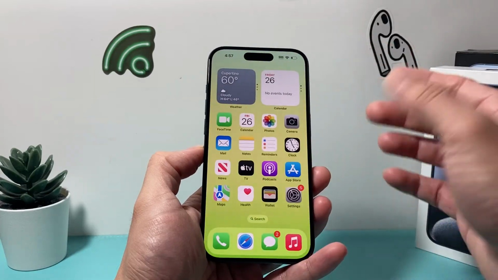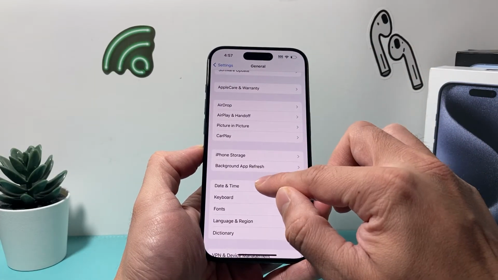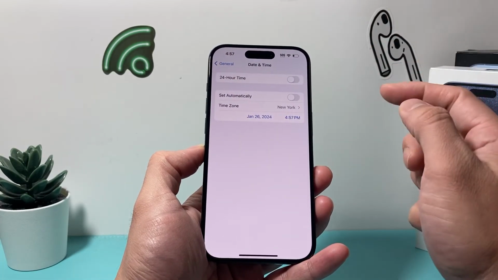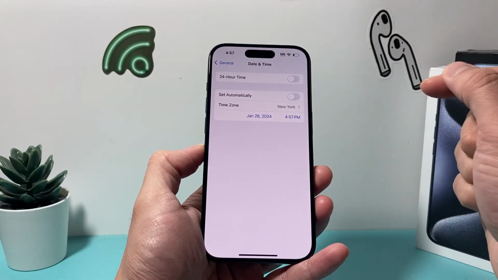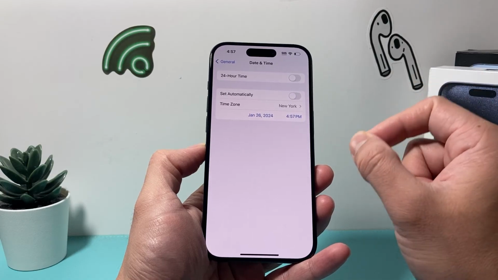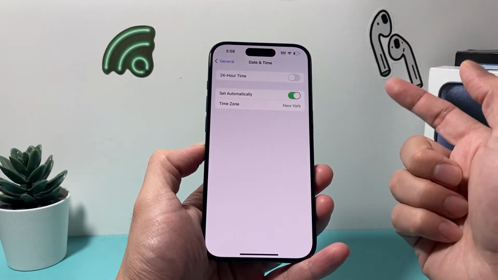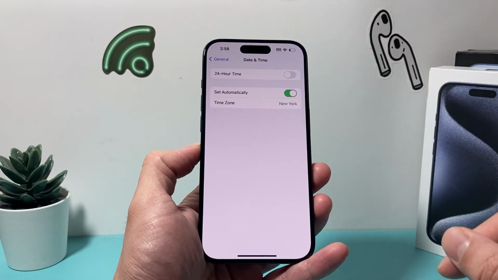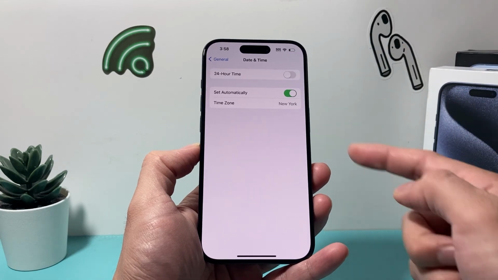And later on, if you do want to go back to automatic, which is going to be the best one, because you don't want the phone to have the wrong time, because with a wrong time, a lot of services will stop working correctly. So have it be automatic. It will turn back to the original time, or the time that it should be for that time zone.